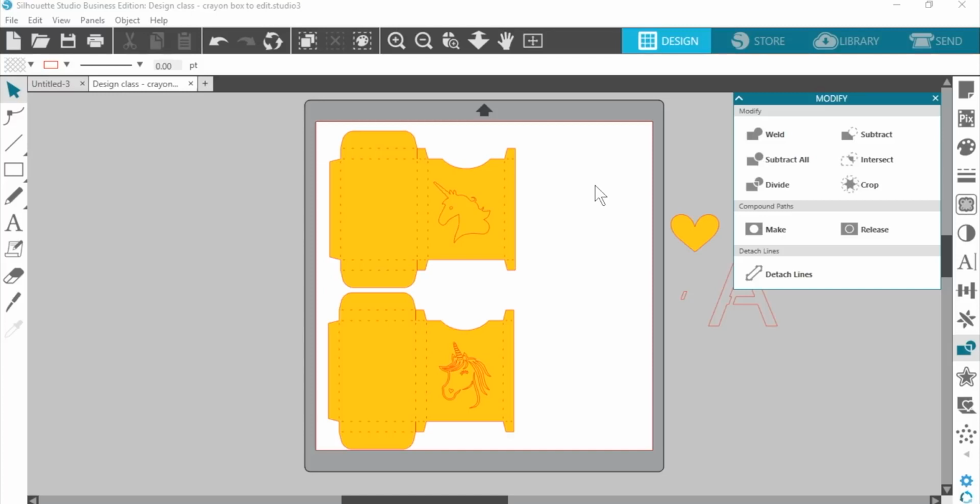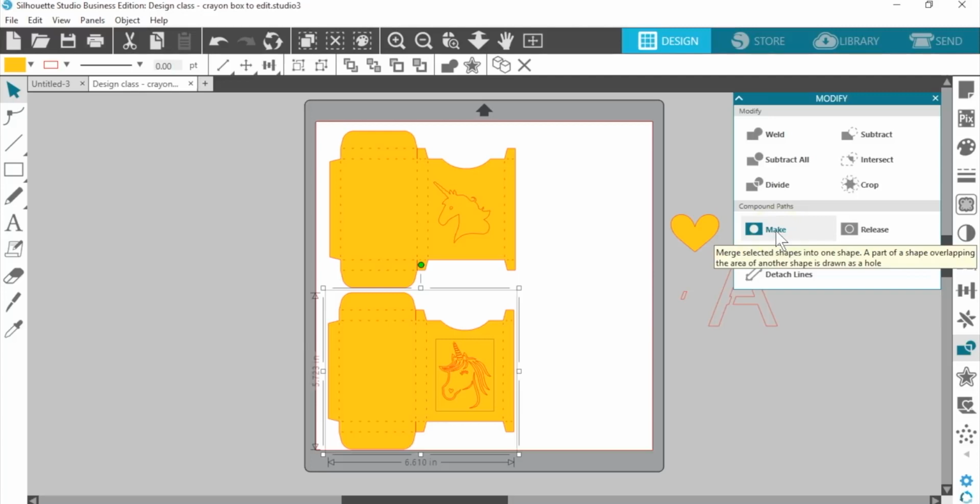Let's change one of these designs. Let's change this one to a compound path. So I'm going to choose Make Compound Path with both those selected.